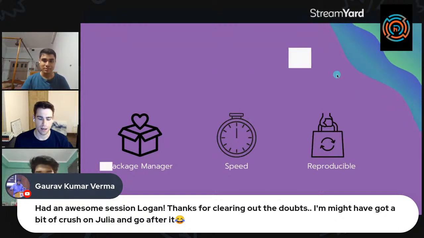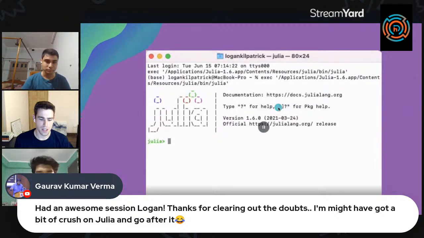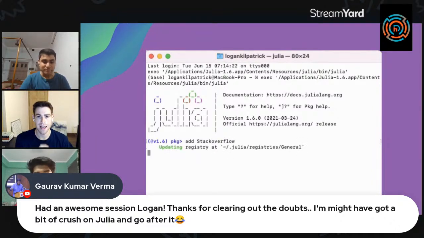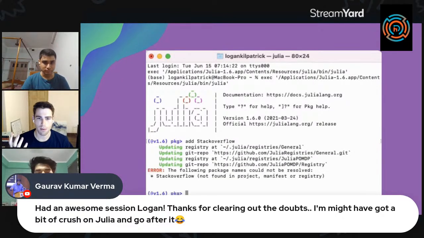So let's look at a really quick demo of the package manager. This is a Julia terminal session. You can enter the package manager in Julia by typing a right square bracket. When you do that, it tells you the Julia version. It tells you you're in the package manager by changing the color and showing the little PKG prompt. Then you can just say the word add and then the name of the package that you want to add. In this case, I'm adding the StackOverflow package.